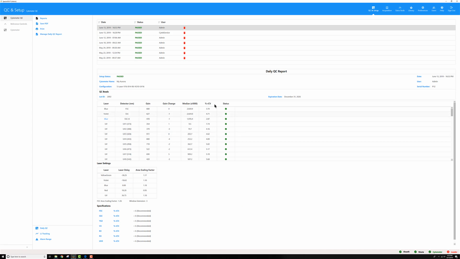When I go to the reports page, I can see a list of all the QCs that have been run and by what user they were run by. I'm currently pointed to the one I just completed, and then all of the data for that run is shown down below. So I can see here I've got a table for each laser and then the detector that we're looking at for those different lasers.